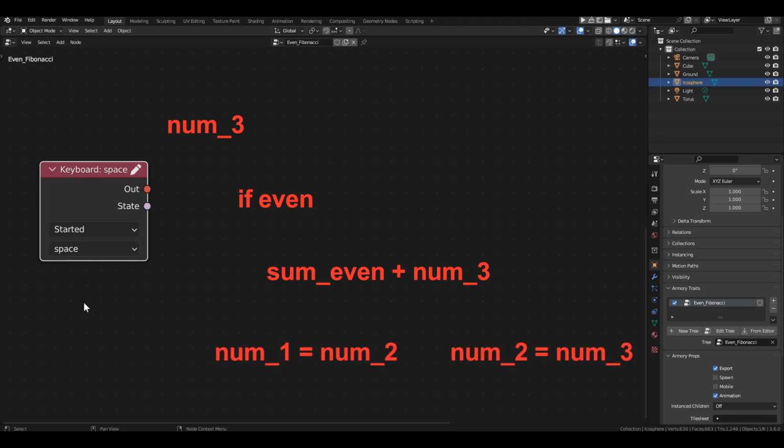Then we need to shift the values of the numeric variables. We no longer need the value of the first variable, we will replace it with the value of the variable num2, and in the variable num2, we will write the value from the variable num3. The sequence will move one element. Now you can repeat everything. Again calculate the next element, again check it for evenness, and so on.